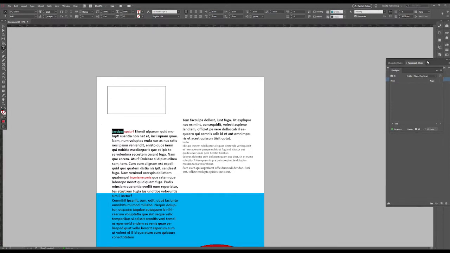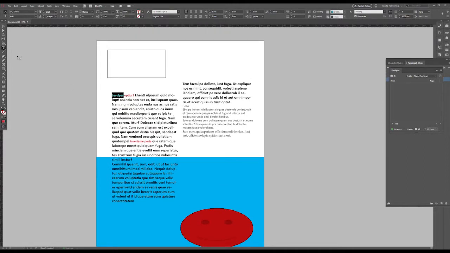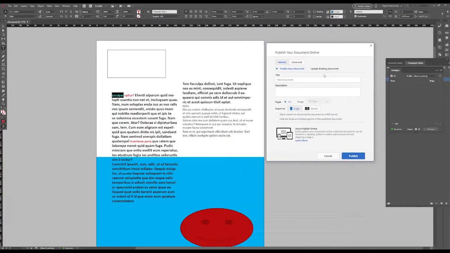The other thing we're going to cover is publishing your document online. There's a new feature that allows you to actually publish this content in a mobile-friendly platform that actually allows interactive content to be displayed on multiple devices. It's very simple. Just click the Publish Online icon up here, and you'll be presented with this little window.